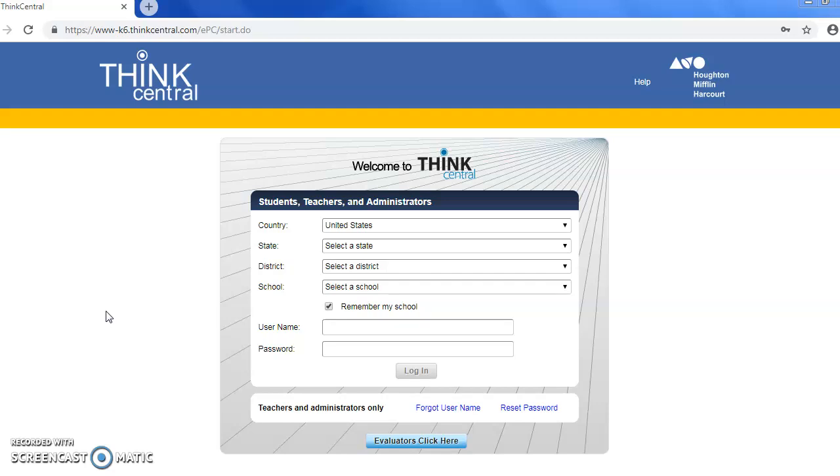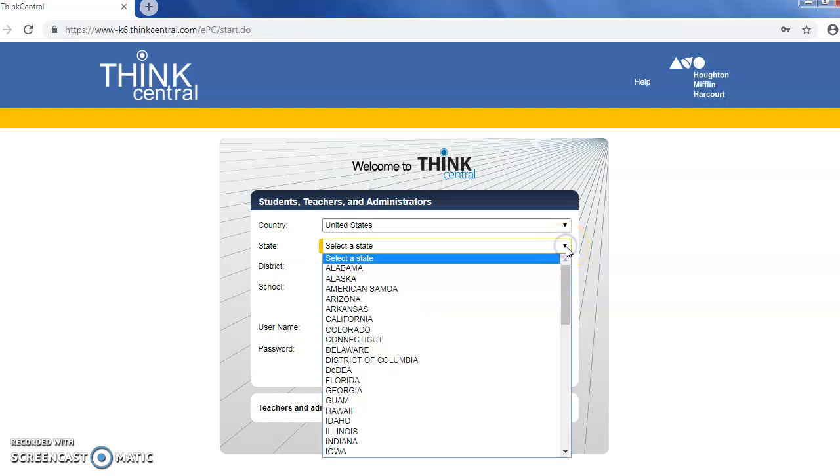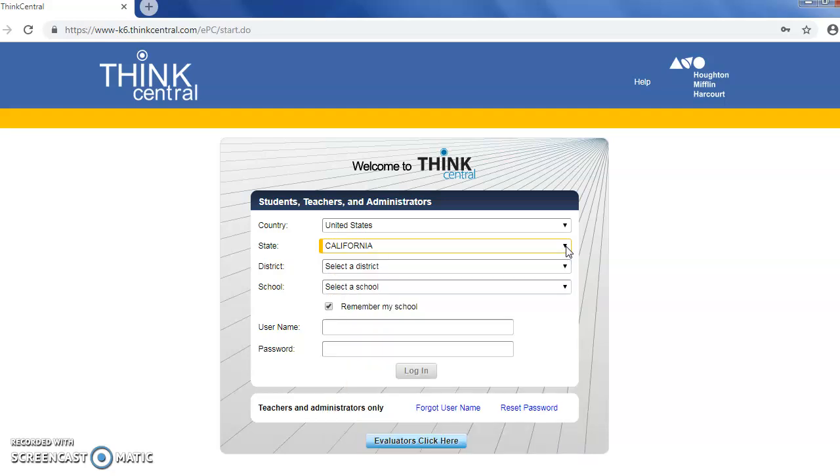To log in properly, you want to make sure that under Country, you have the United States listed here. Under State, click the toggle button, and if you have a keyboard in front of you, you can just type in C. It'll take you immediately to California. Then hit the Tab key. Go to the next area, which is District.